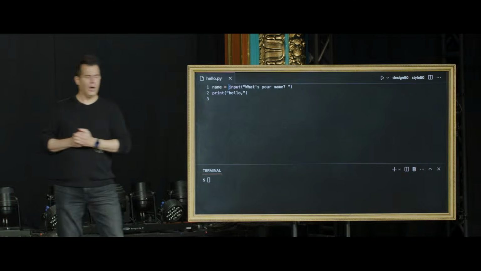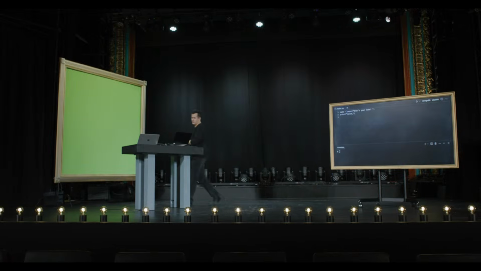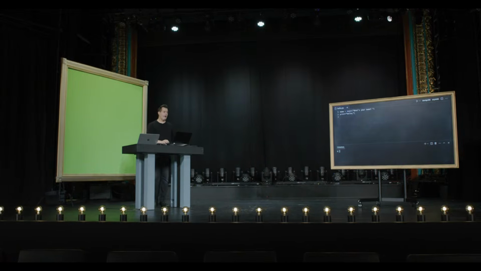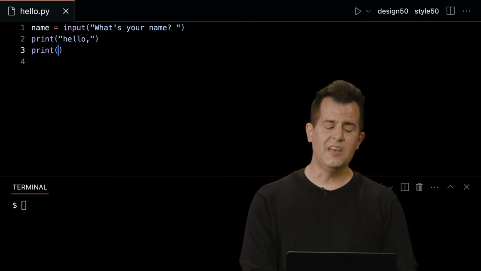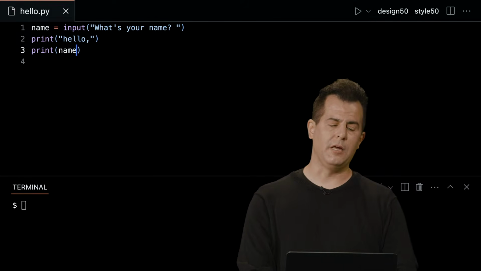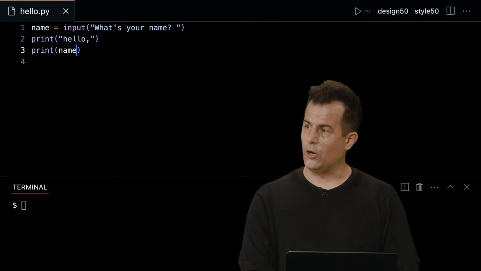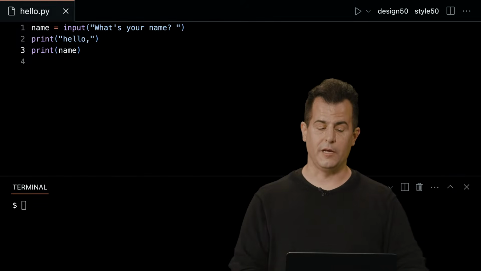Now on line 2, I've gotten ready to say hello, comma. So I've got my English grammar set up. Now what I can do down here is call print again and pass to it another input, which is going to be the variable itself, named however I saw fit.